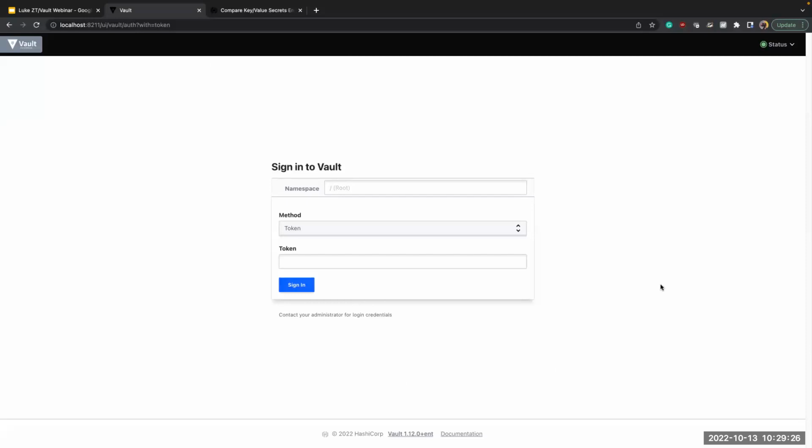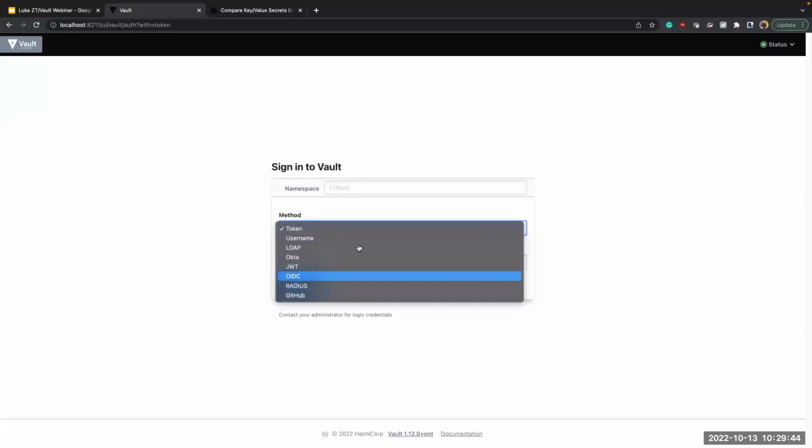When you first log into Vault, you're going to be requested to authenticate regardless of the way that you want to interact with Vault. And here in the UI, it's going to ask me for basically a namespace, AKA an organization, to log into. We have full multi-tenancy built into the platform. And then it's going to ask me to choose a method to log in. As we spent a lot of time talking about identity, you can see there's a lot of different ways that I can log into the system.